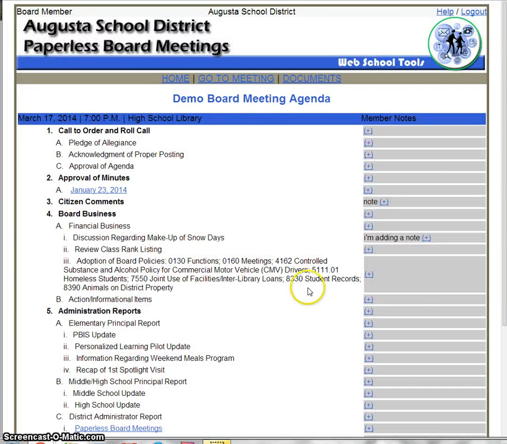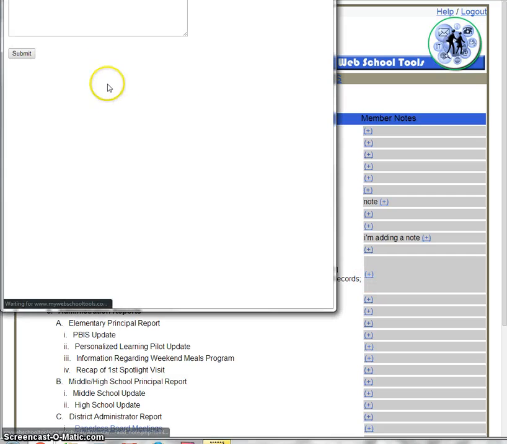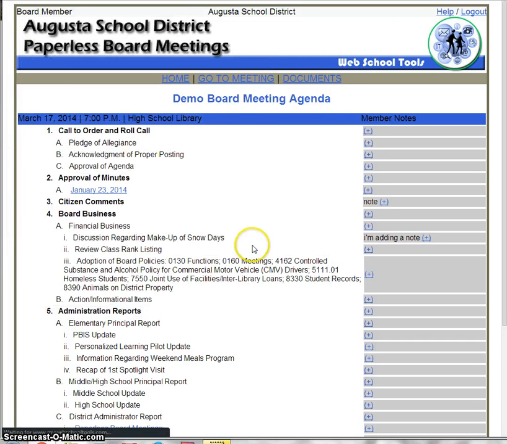Another cool feature is we have the ability to add notes, because sometimes you might want to link some notes to this agenda. So you could just hit the plus and add a note and submit it, and it's always there for you to reference, and it's based on your username and login, so nobody else would have these notes. And so that's basically just what the agenda would look like.